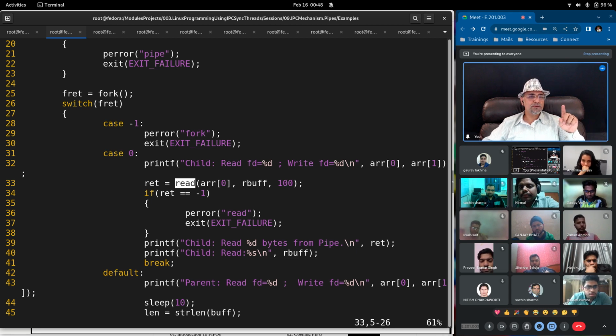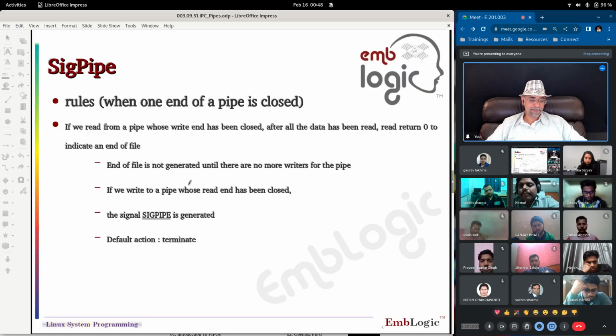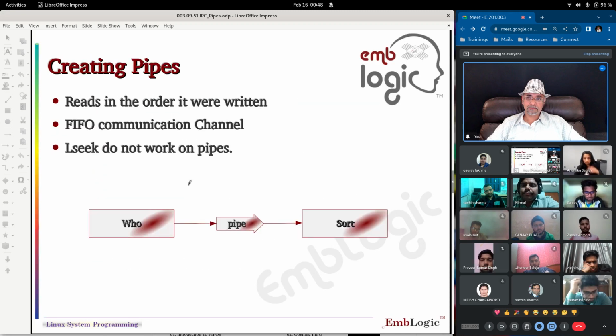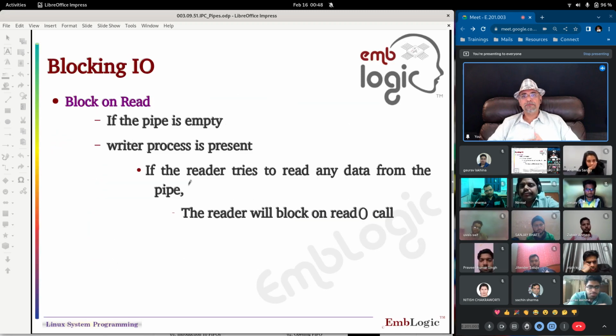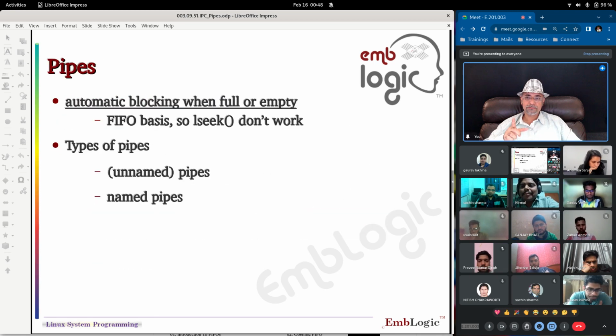But instead of that terminology: wait is for a parent process waiting for the child process to finish. So don't use that terminology wait, okay? We will call it block on read. If the pipe is empty, yes it is. The writer process is present, yes it is. It is in 10-second sleep. If the reader tries to read any data from the pipe that is empty, the reader will block on read. This concept is called block on read.